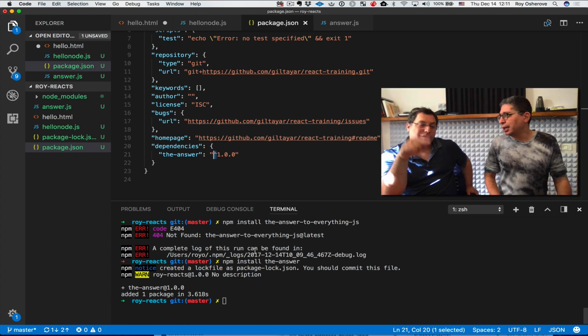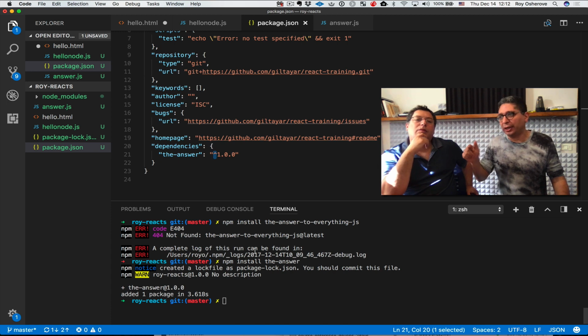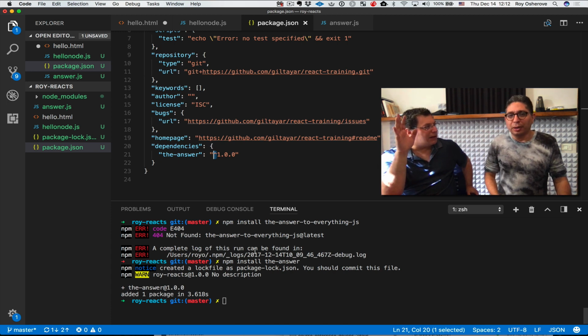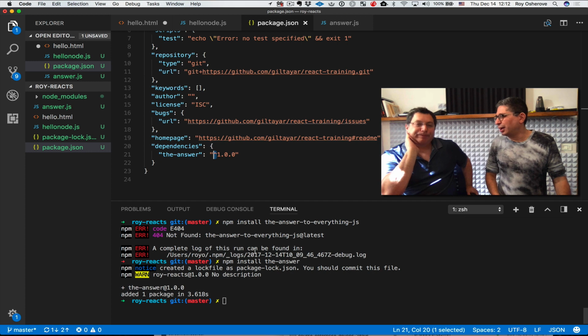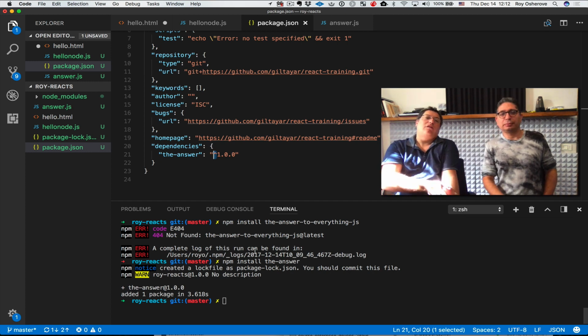Is there another? There is. Yes, there's tilde, which means I only want the third number to change. I'm good with 1.0.x. What about give me the latest bleeding edge? Just star, or I think you can write latest. Okay, so we've created dependencies.